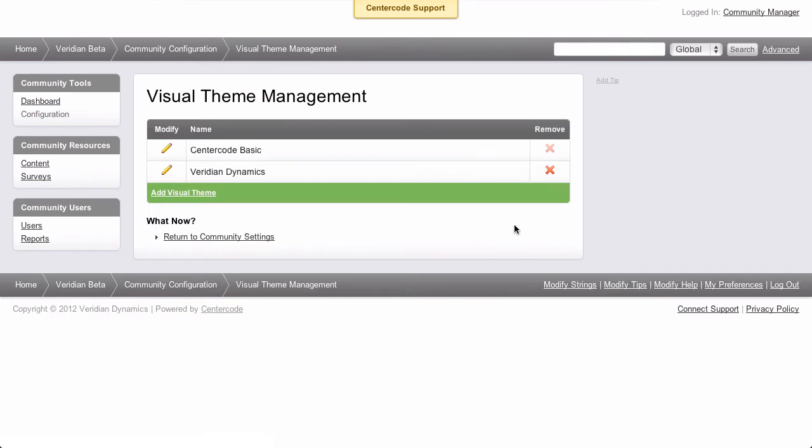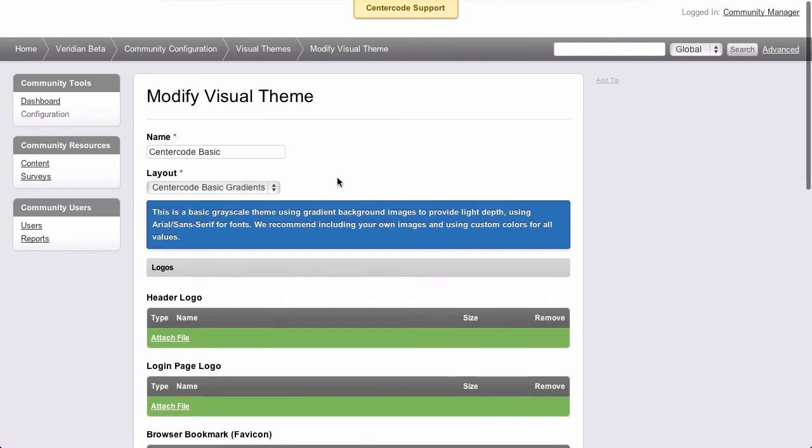You can see a list of all the themes available within your site. So again, that drop-down menu showed those 2. Now in this case, you can create a new visual theme with a link on the bottom, but I'm going to go ahead and modify the Center Code Basic theme.